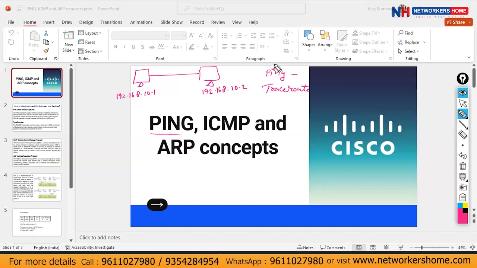Let's say I have sent a ping. I have sent a message to check the connectivity. So from sending the message till receiving the reply, what is the time duration? How much time is it taking? That particular duration we are also going to see in the case of your ping.